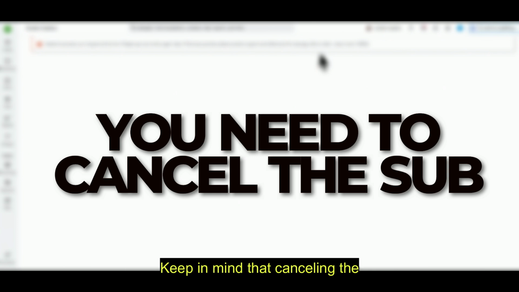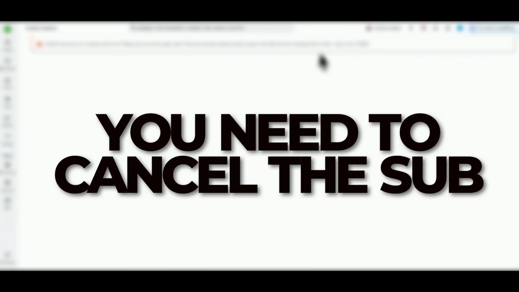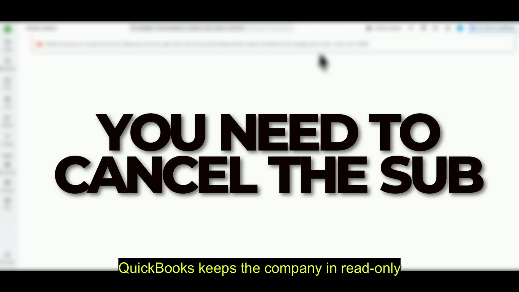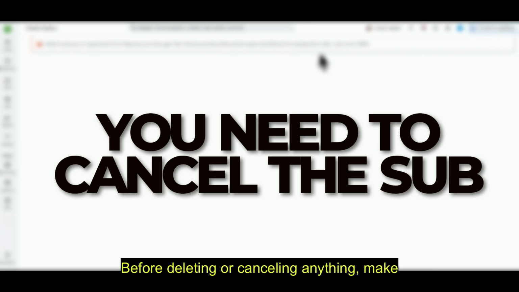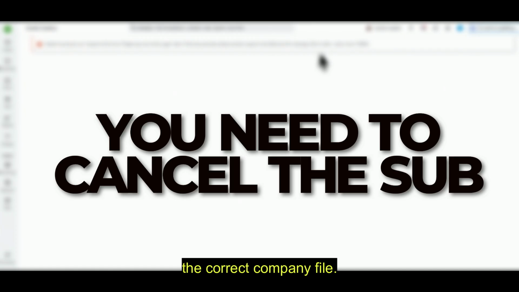Keep in mind that canceling the subscription does not instantly erase all company data. QuickBooks keeps the company in read-only mode for a period of time, so you can still review, export, or print your data. Before deleting or canceling anything, make sure you have exported any reports, lists, or records you may need later. Also, double-check that you are working in the correct company file. And that's how to delete a company in QuickBooks Online in 2026.